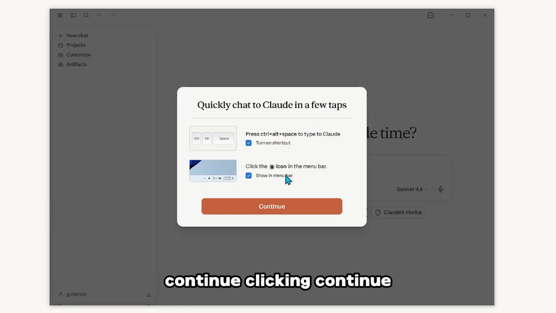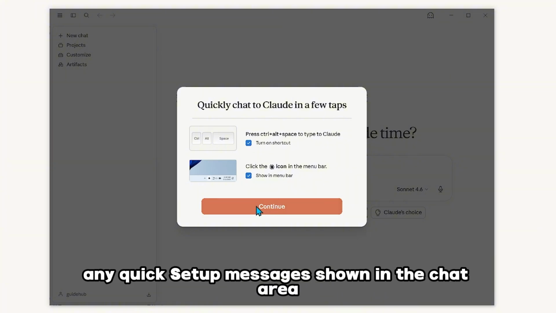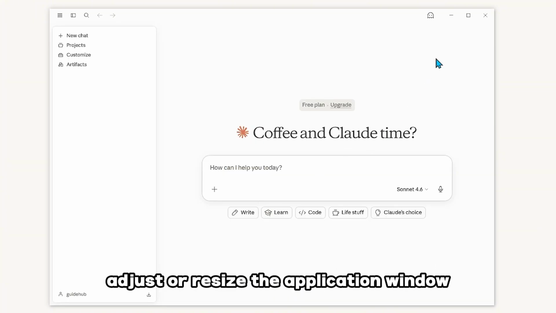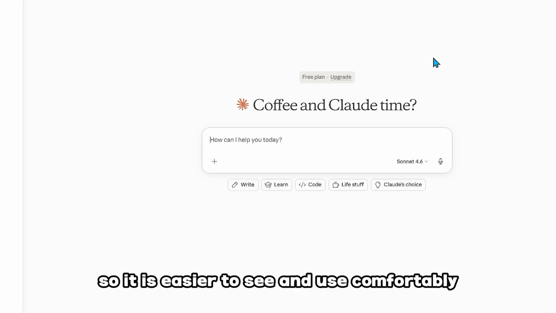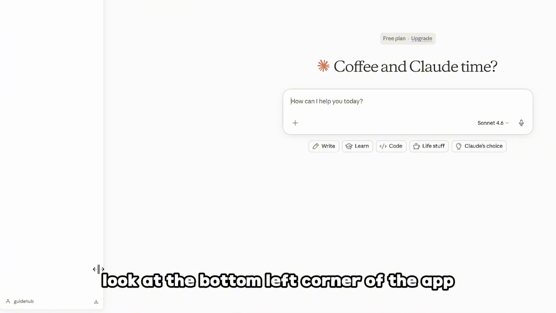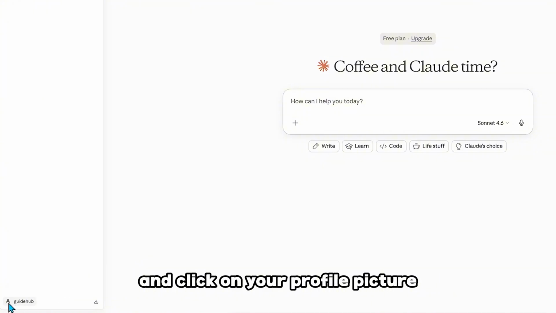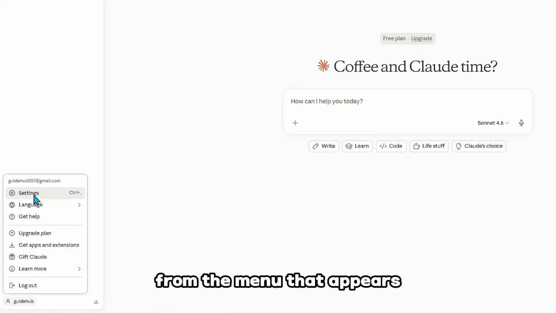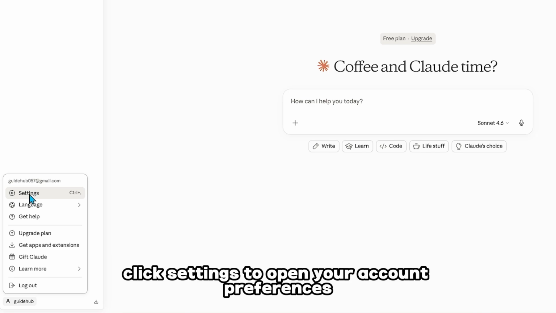Continue clicking Continue through any quick setup messages shown in the chat area. Adjust or resize the application window so it is easier to see and use comfortably. Look at the bottom left corner of the app and click on your profile picture. From the menu that appears, click Settings to open your account preferences.